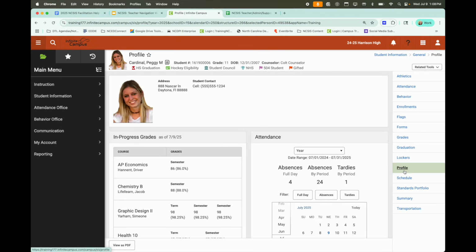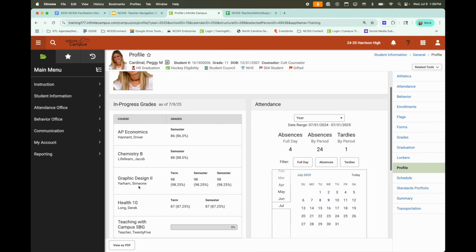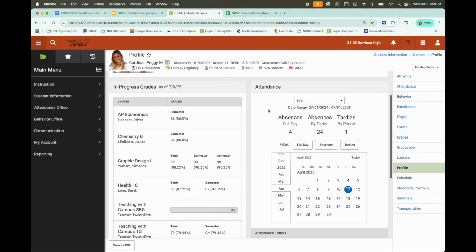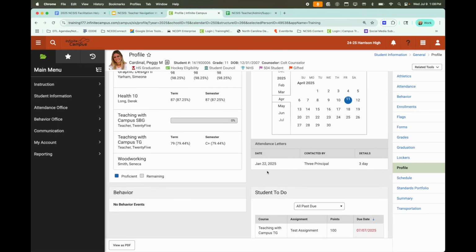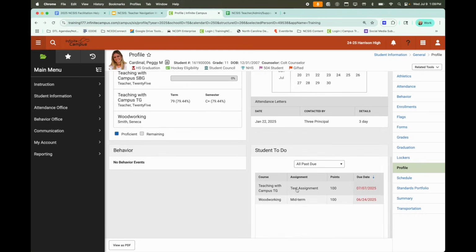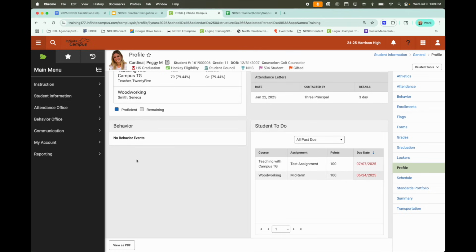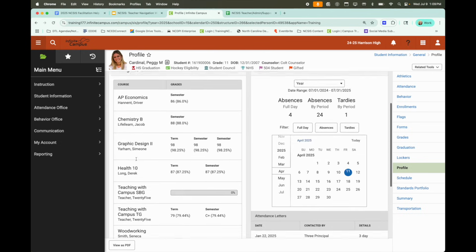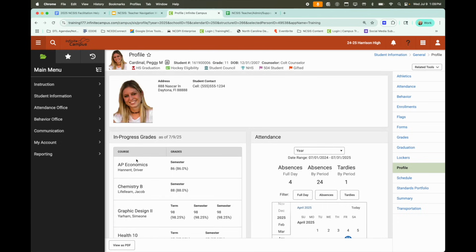The profile tool is information about Peggy in the building. So her in progress grades, current absences for the year, attendance letters that may have been sent, any past due assignments or recently created assignments, and then any behavior incidences that have been added for Peggy. This profile page looks similar to the advisory page inside the teaching center. So profile is info about the student in the building, summary info about the student outside of the building.